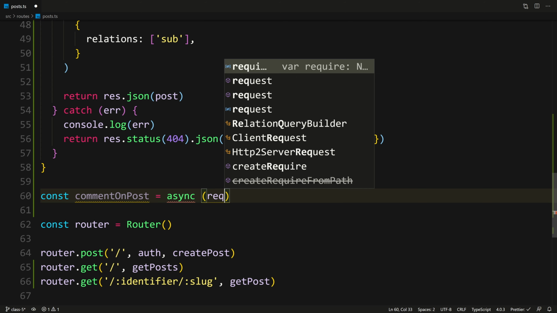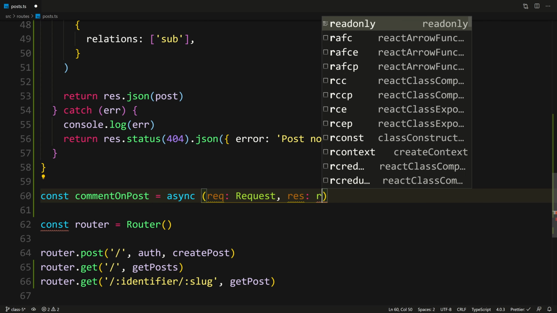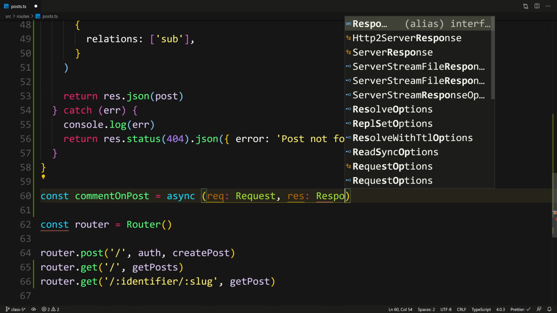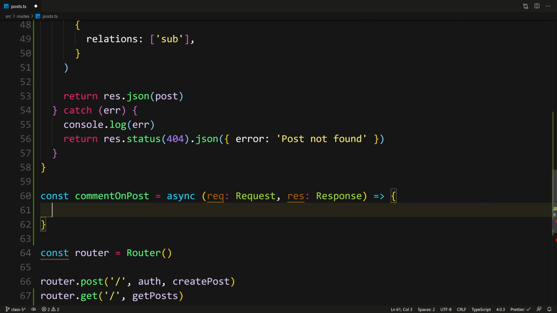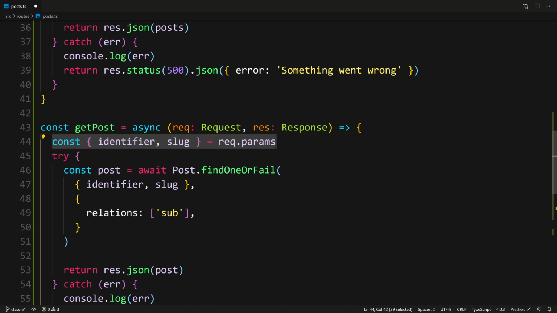And here we'll say request, the usual request, and then response of type response. And then here we're going to do something. And actually, we only get one thing for comments, which is from the body, which is the body of the comment. And we also get the identifier and the slug, just like we do here. So we can copy these.